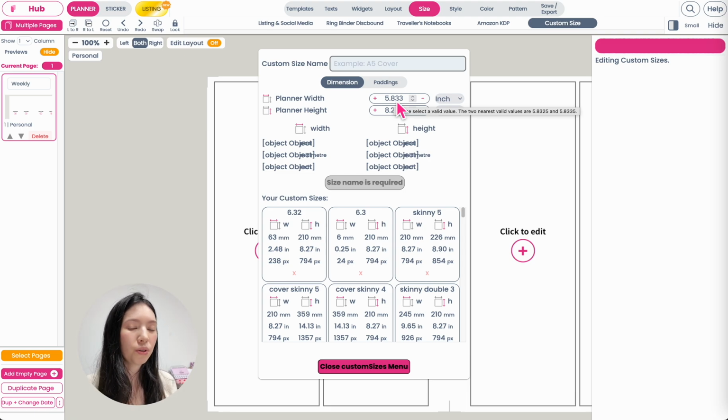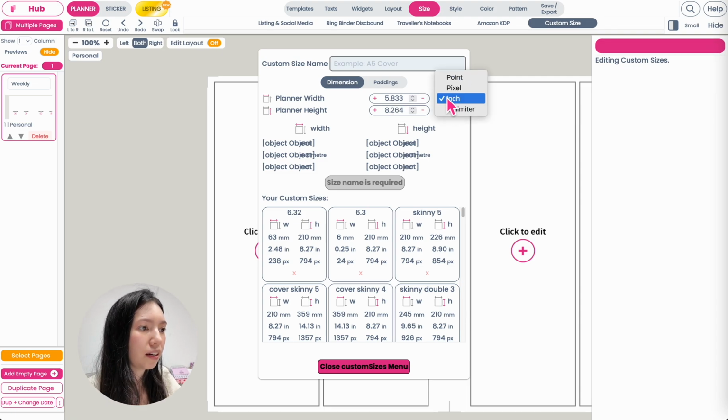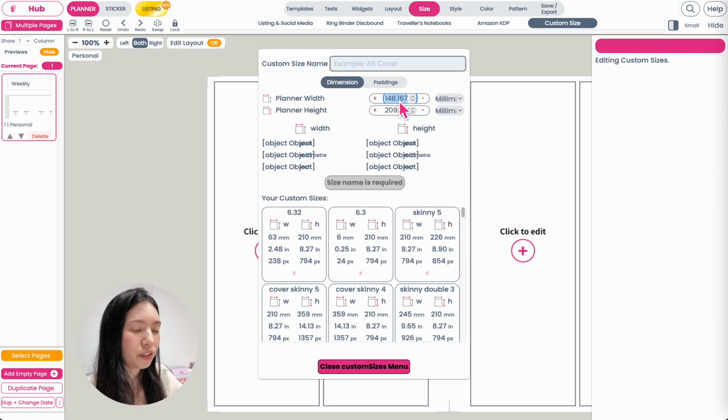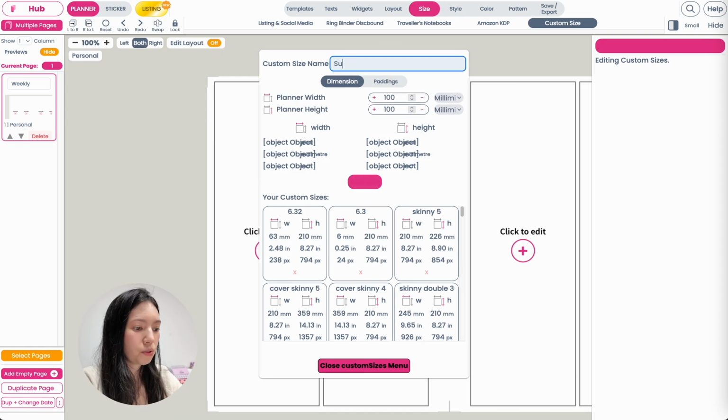So for example, if you want your notepad, this one right here, to be 10 by 10 centimeters, you can click here, set it to millimeter. Then 10 centimeters would be 100 millimeters, like this. Then you will give it up here a size, so for example, Sudoku size. And then you can just click on add size.